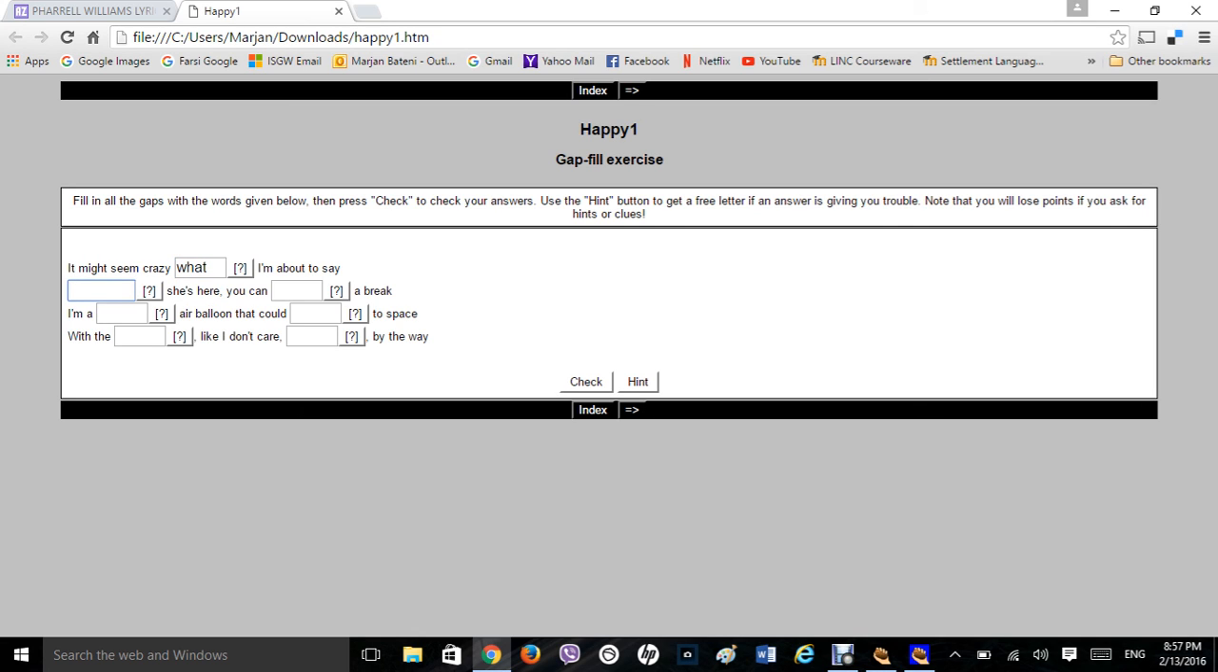I remember this one. "Sunshine, she's here, you can..." What did it say? "Make a break." I'm not exactly sure. Let me click on hint. The hint says the next correct letter has been added to the answer. Oh, here you go. The first letter, which is T, has been added. So I say, oh, okay, I remember. It's "take." "I'm a hot air balloon that could..." I remember that.